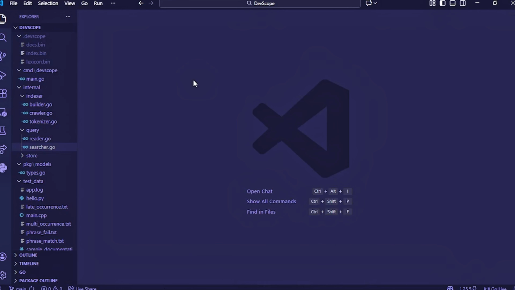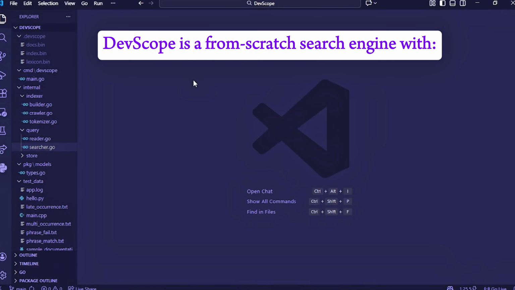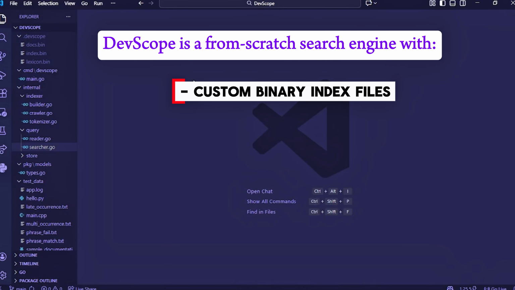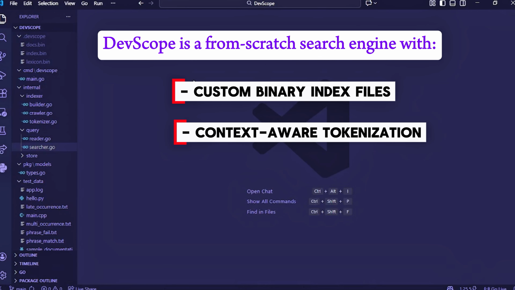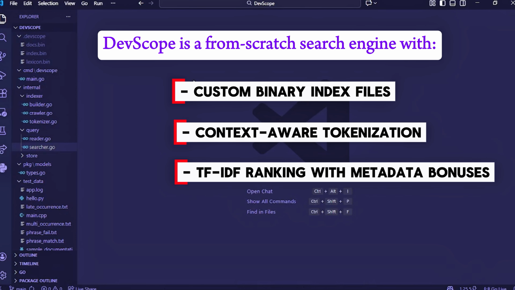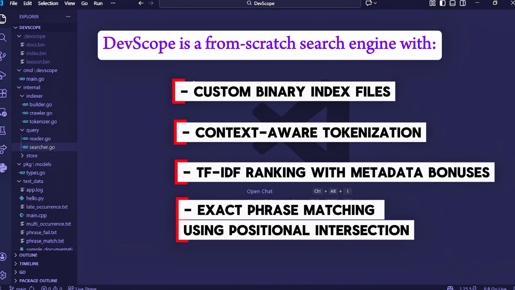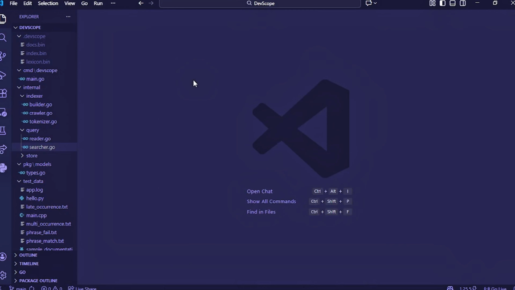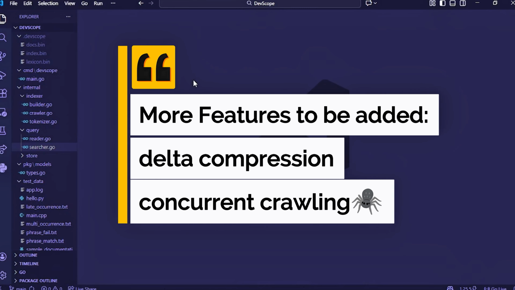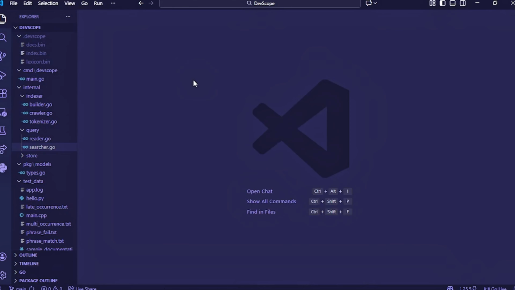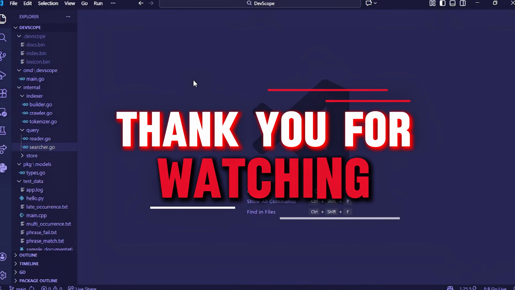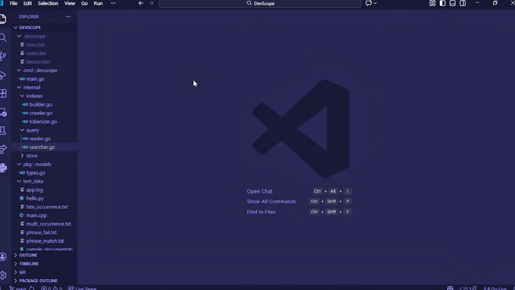To summarize, DevScope is a from-scratch search engine with custom binary index files, context-aware tokenization, TF-IDF ranking with metadata bonuses, and exact phrase matching using positional intersection. If we had more time, we'd add delta compression to shrink the index and concurrent crawling for even faster indexing. Thank you for watching. Hope this demonstrates that you can build production grade infrastructure without relying on frameworks as well.